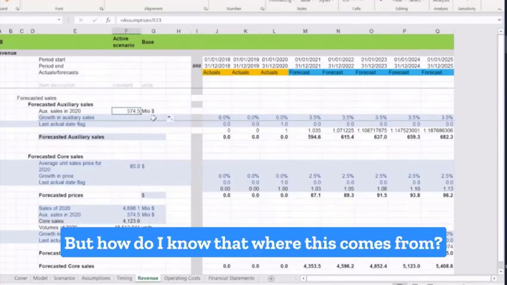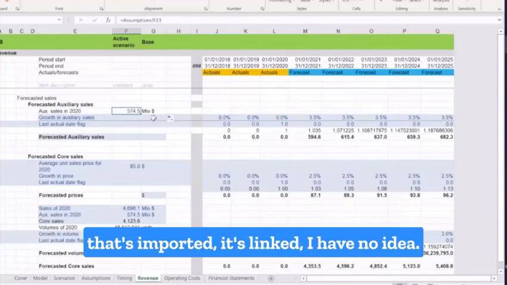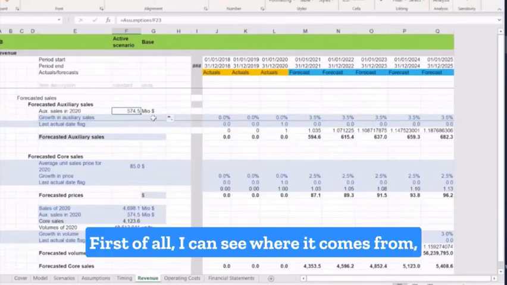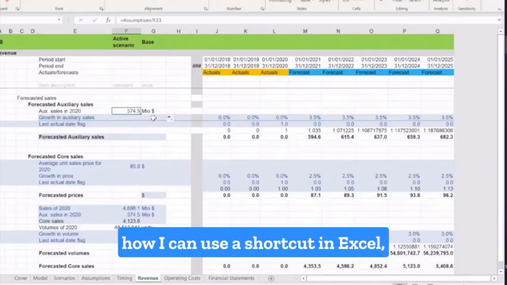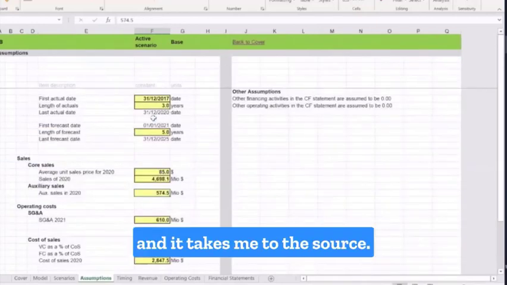But how do I know where this comes from, and if this is an input, if it's something important, if it's linked? I have no idea. So how can I fix it? First of all, I can see where it comes from. How? I can use a shortcut in Excel, Control and left square bracket, and it takes me to the source.